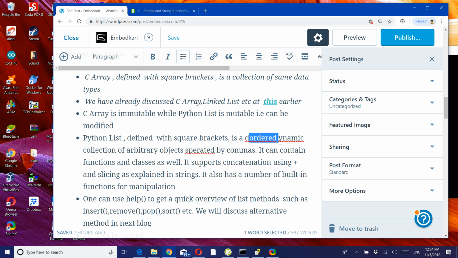Okay, so this is dynamic, and a collection of arbitrary objects, meaning any object you can think of. Binary is also there, numbers are also there, and strings are also there.